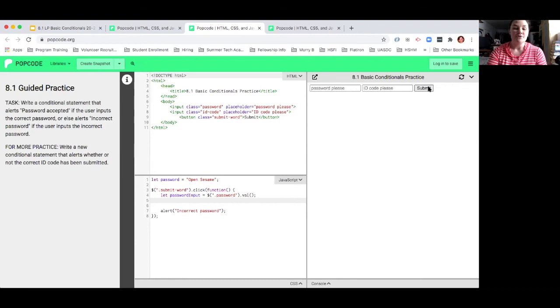So over here in our JavaScript, we see that we've declared a variable let password equal open sesame. So we know that the password is open sesame, and you'll see that the O is capitalized, there's a space, the S is capitalized. So it's going to have to be exactly this in order for the user to get into their account. Not sure what this is an account for. You get to decide.